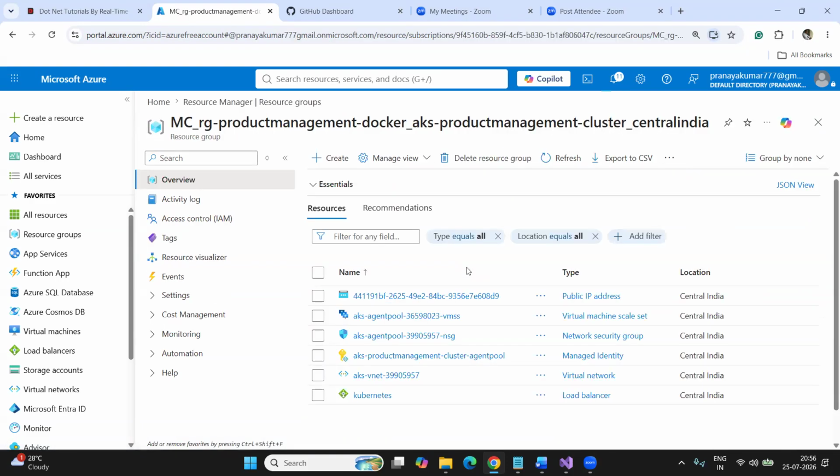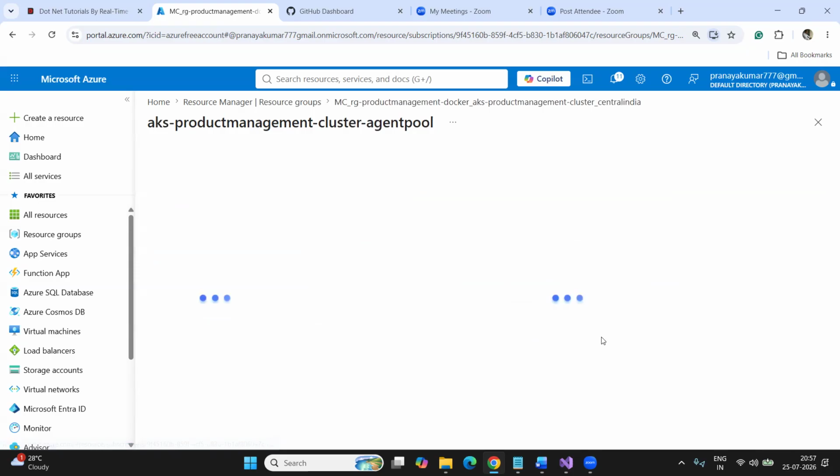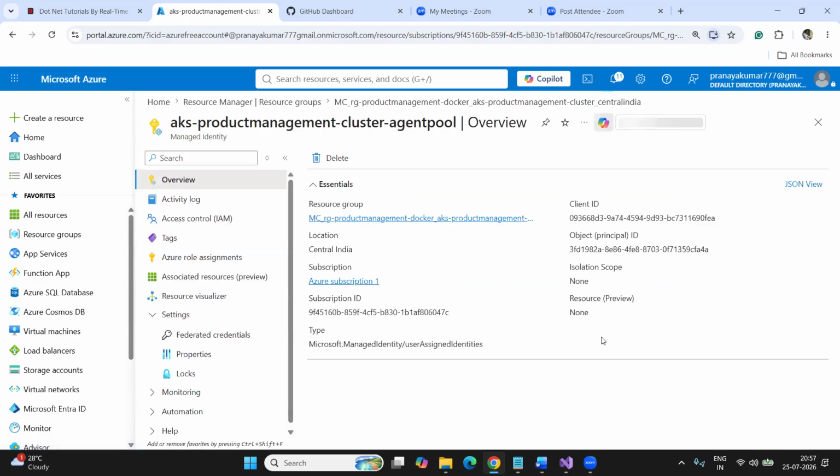Once you open this resource group, you will find one managed identity. That name is going to be AKS product management hyphen cluster agent pool. This is nothing but your kubelet identity. The kubelet identity and the cluster identity are both managed identities. In this case, you can see this AKS product management cluster agent pool is my kubelet identity. Clear, guys?